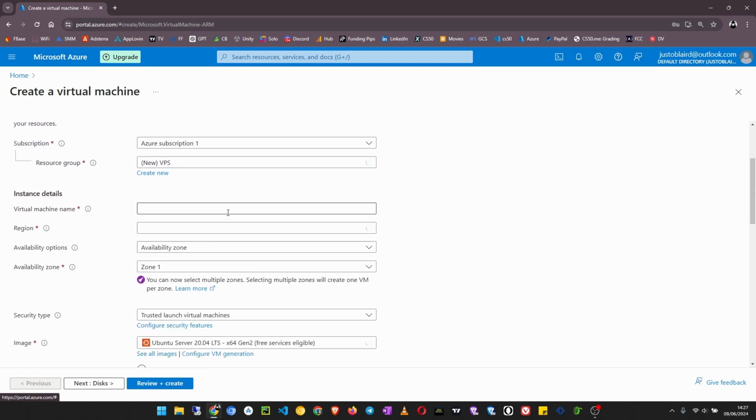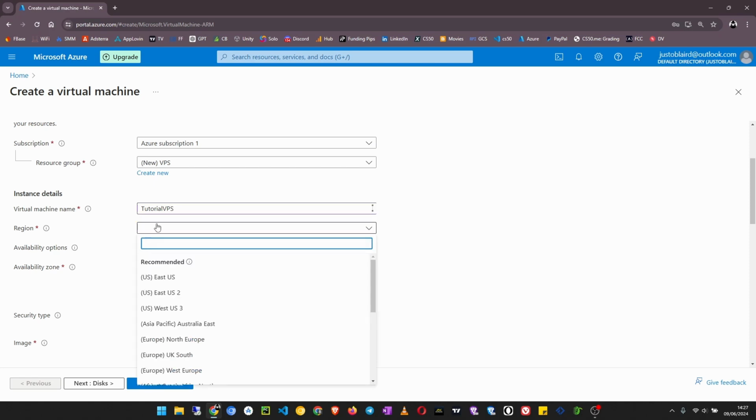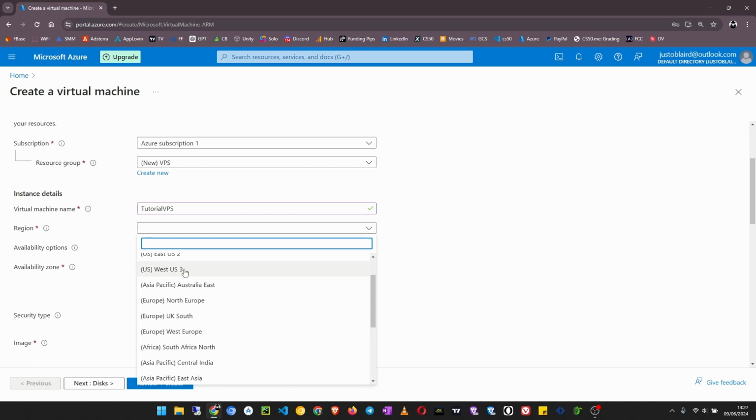Now we need to name this server. So I'm going to call it tutorial VPS. Make sure there are no spaces in it. Then choose the region you want your VPS to be in. I'm just going to choose US West 3.